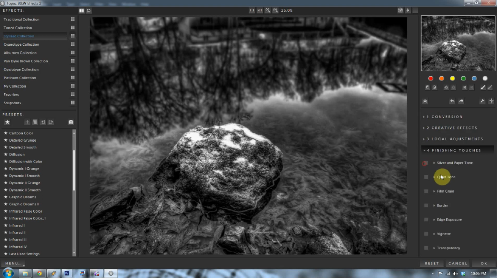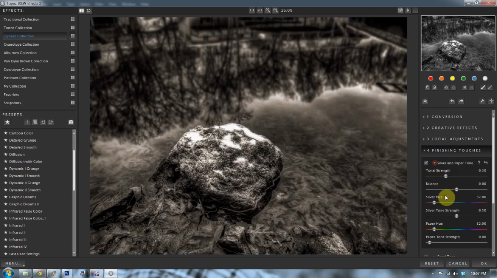Now, the finishing touches, this is where it gets kind of fun. You can tone the paper, which I think is great. By toning the paper, this goes back to the old traditional black and white photo days where you could add a sepia tone to an image by using color tones in the chemical baths. And it's really quite simple. You move the adjustment, what you see is what you get. I like it. I think it's pretty neat.